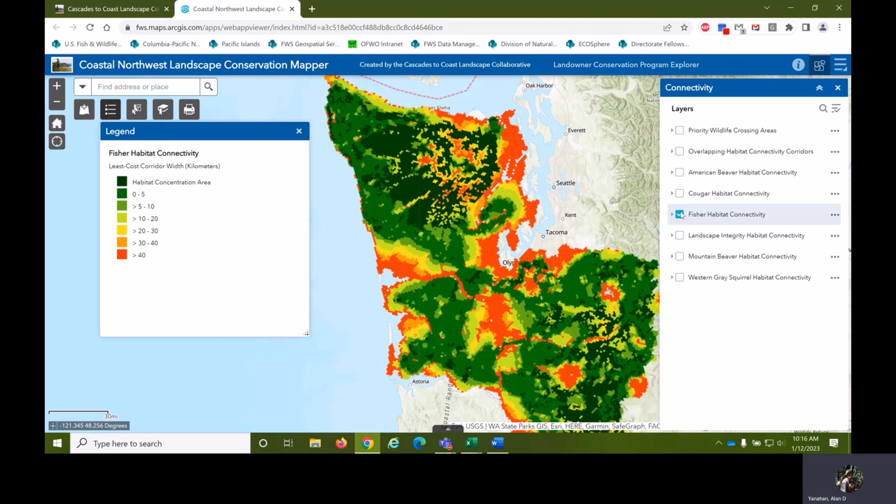In this layer, we see habitat concentration areas, which are areas where there's a high concentration of suitable habitat for the species. And for Fisher, that's mainly in the Olympics and the Cascades. We also see in this layer the corridors that connect those habitat concentration areas.